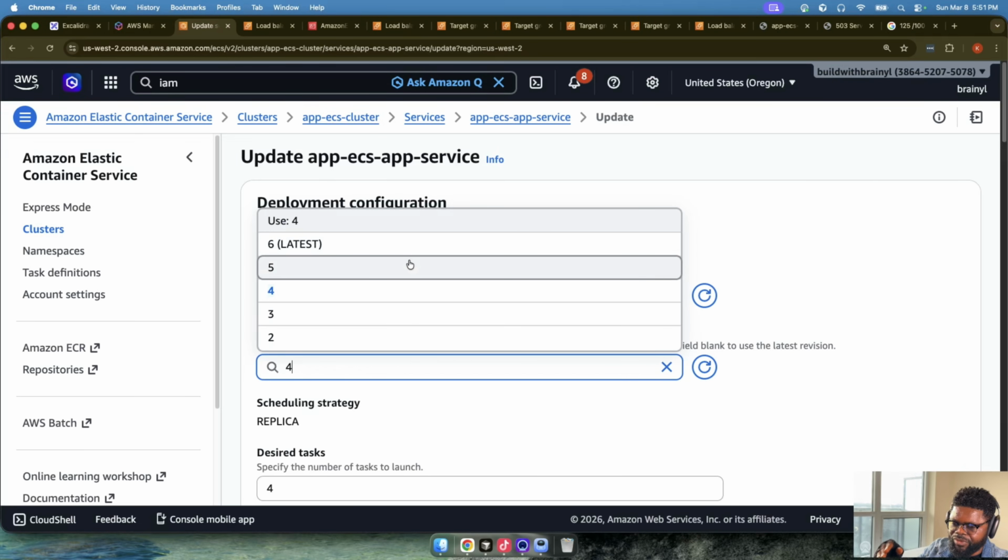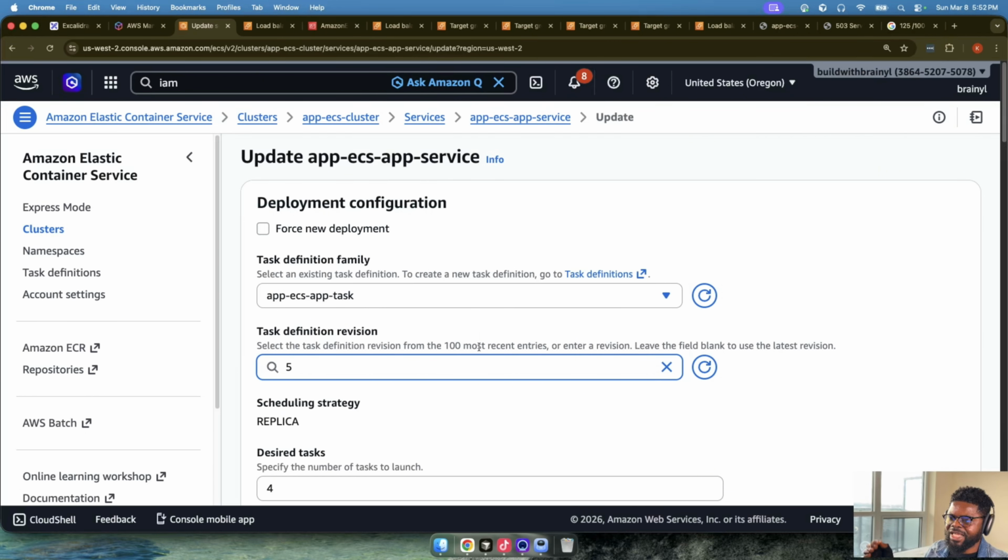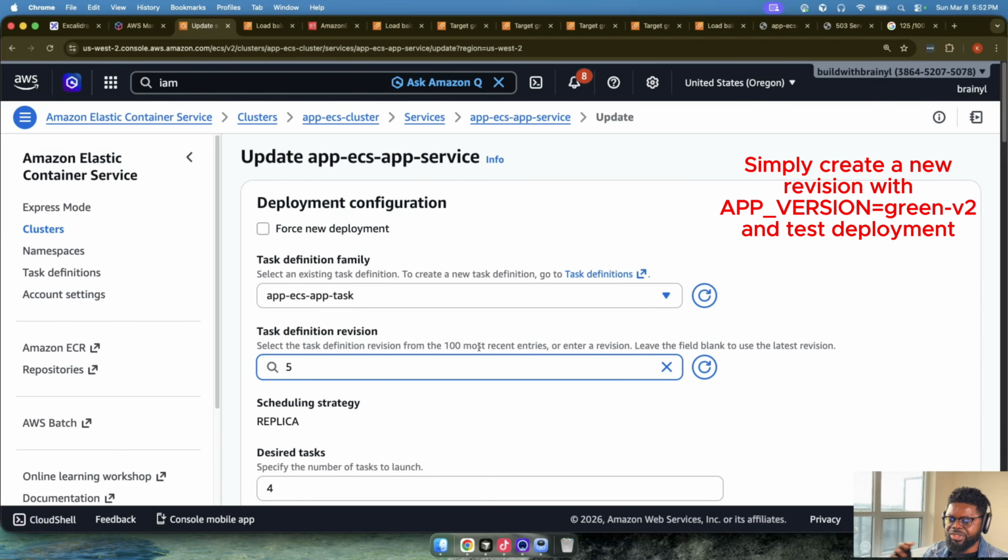We're moving it to a new one. Remember, 6 has been rolled back, right? But 5 is still the one we're trying to bring in, if you remember correctly, right? So the 5th revision is the one that has the green that we're trying to introduce. So let's go back to it, right? And that's the beauty of these things. They are all versioned, and you can move from one version to the other. So the task definition revision that we're going back to is 5.